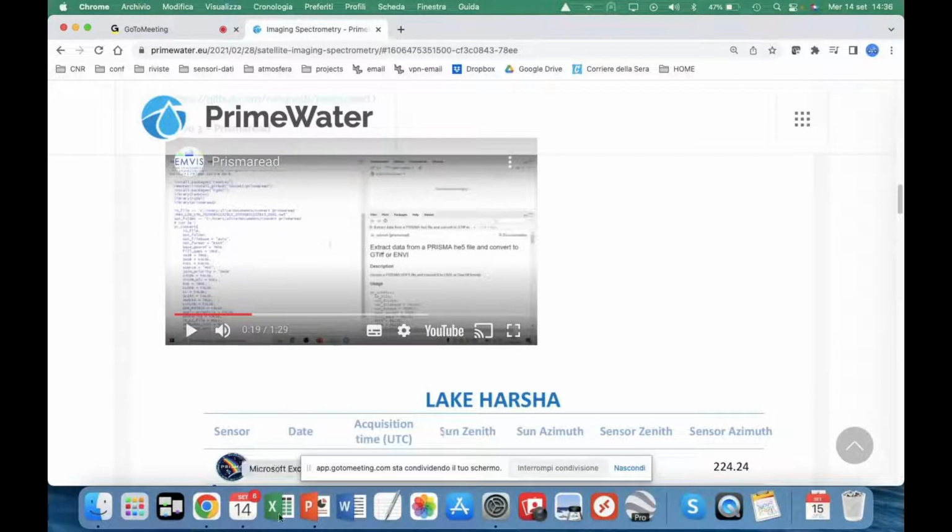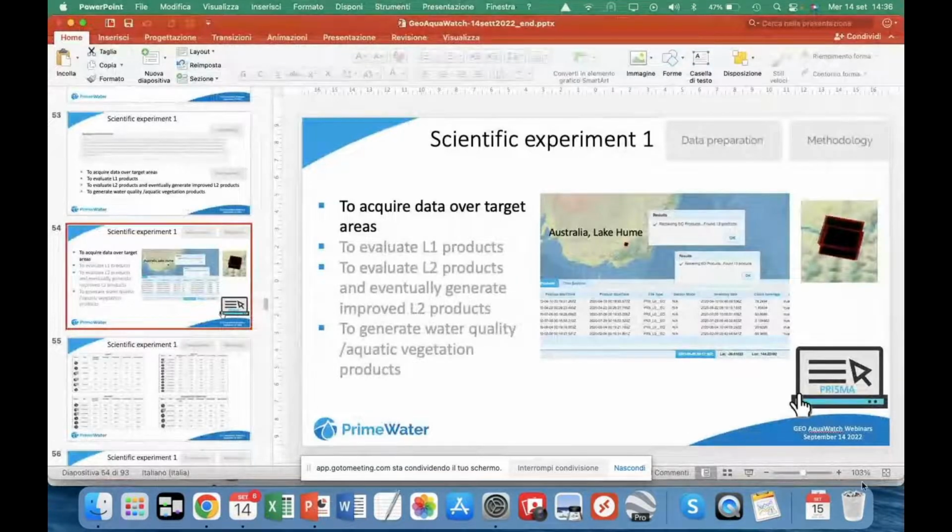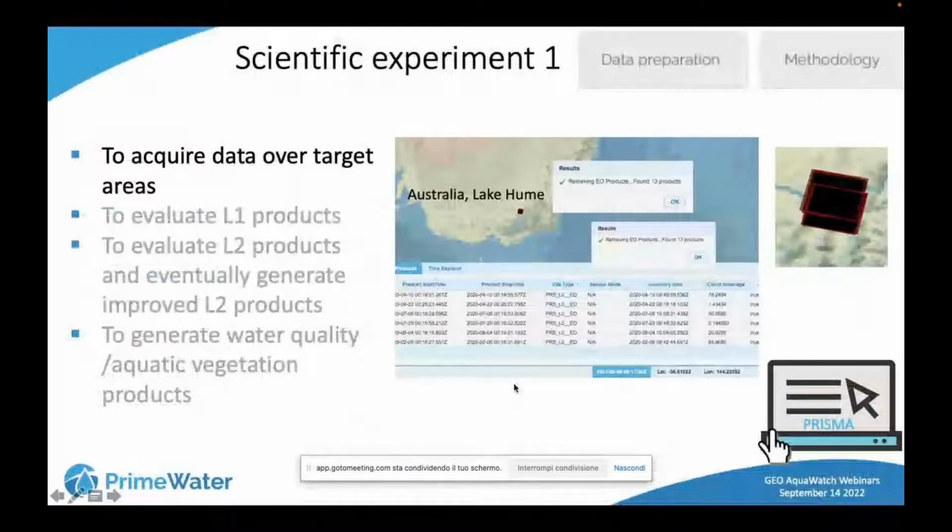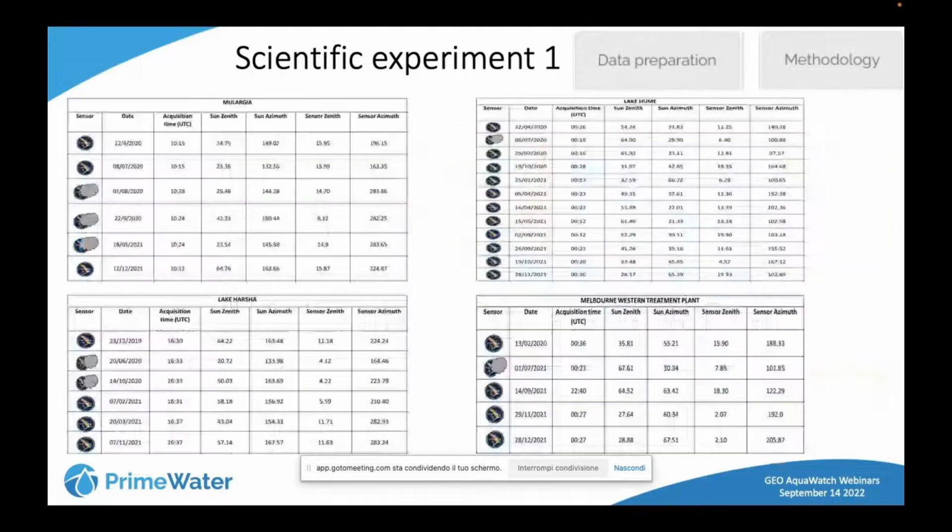So I go back to the slide. I was here. The aim of the virtual lab is also to provide this kind of information to the community. Because of course we used Prisma data in the experiment, we have to search for the data and do new acquisitions. In those videos, you may see how to search the data in the portal, as well as how to make new acquisitions over the targets. We have compiled a lot of tables with the summary of Prisma data for the 4 study areas of the project.